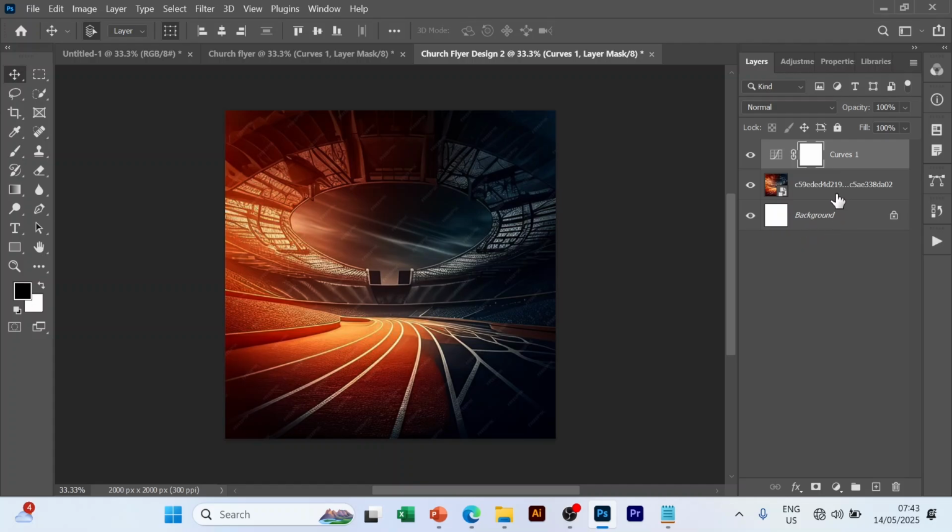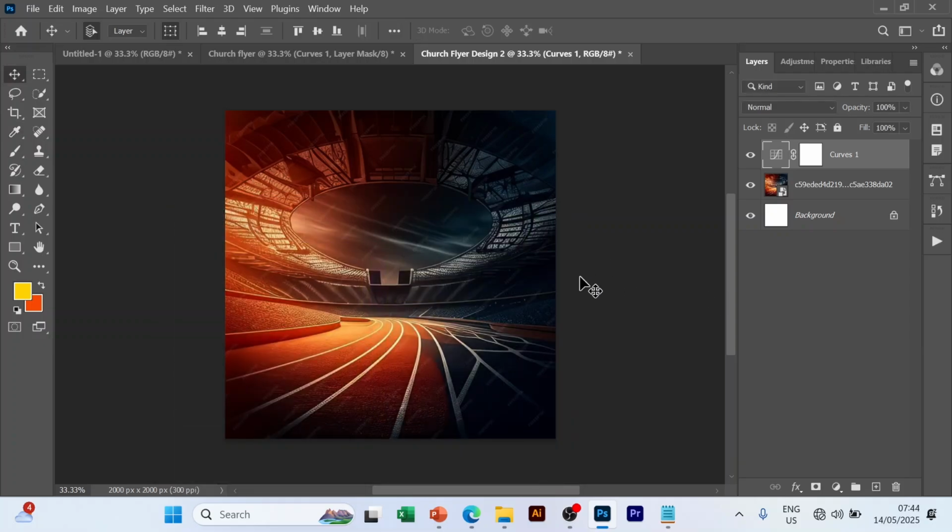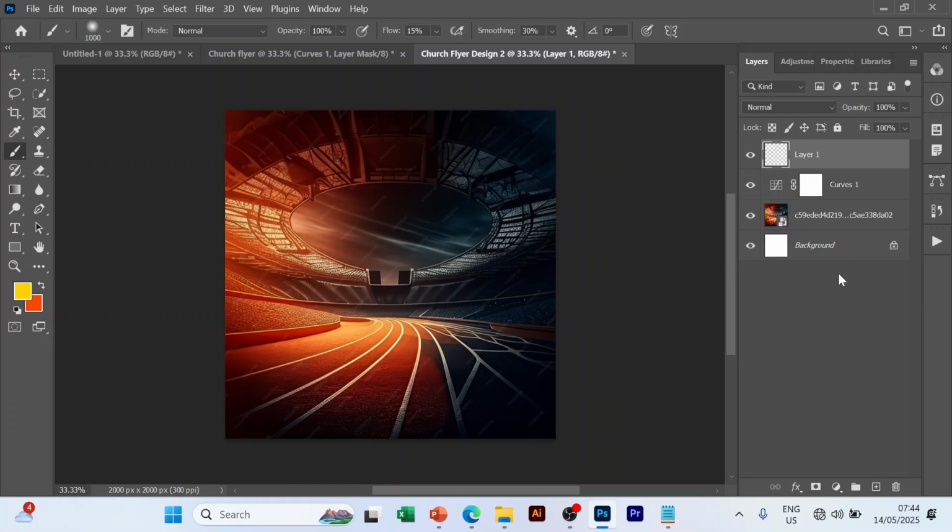So when that is done, I want to light some parts. So I will be using this color. This is the color code FFD304. So I click OK, and I will create a new layer. Then I've already pressed B on my keyboard, so I will light some parts.